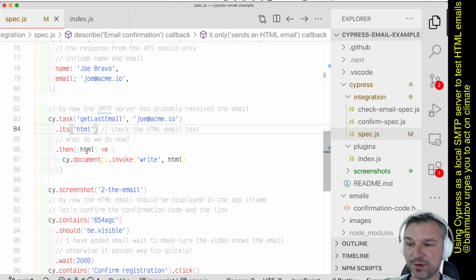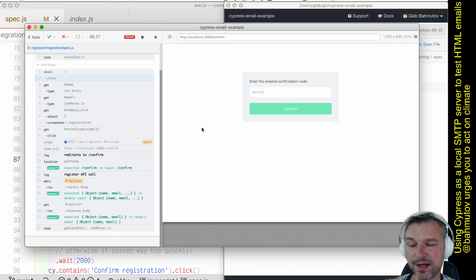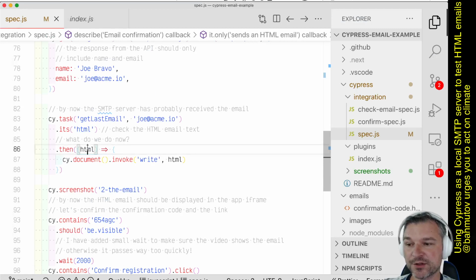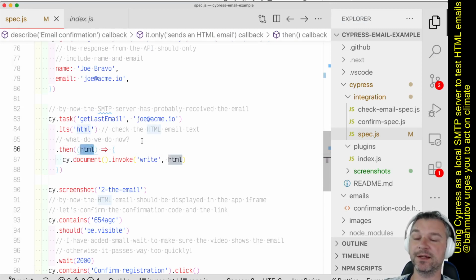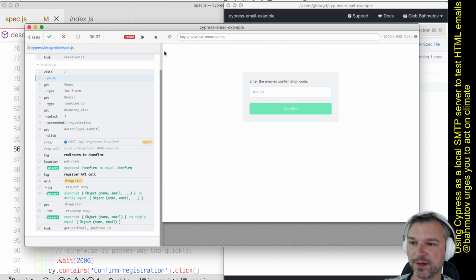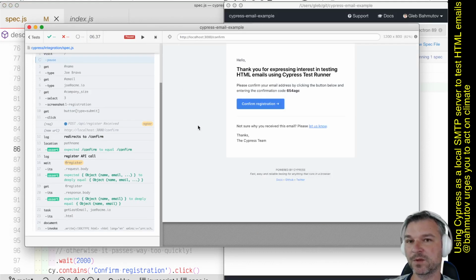So when we read it, notice we're passing it to the then callback, and then we take the document, the current document in this iframe, and we're writing the HTML of the email we received in the inbox into that document, which will remove the existing HTML and replace it with the HTML of the email. So let's see what happens. Boom. We grab the HTML that we received through the SMTP server that was addressed to joe@acme.io, and we went back to our iframe and replaced whatever page was there with that HTML.